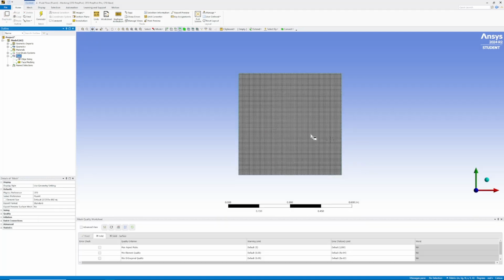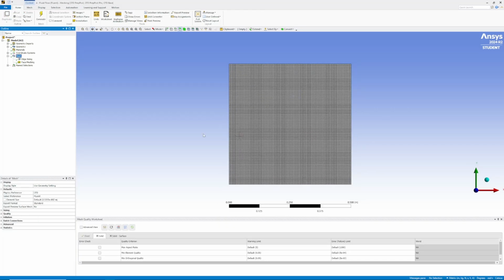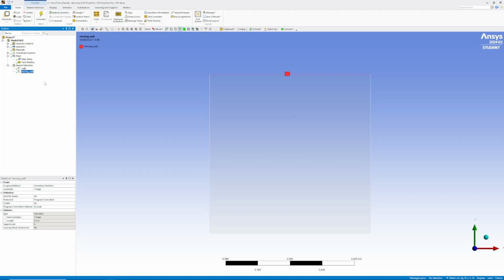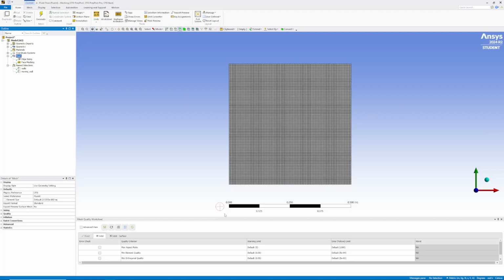There you go, we can see we've got our nice structured mesh here. We look at our name selections, we can see we've got our walls and we've got our moving wall at the top as well. So we've got a good quality mesh. The next thing we need to do is press update.